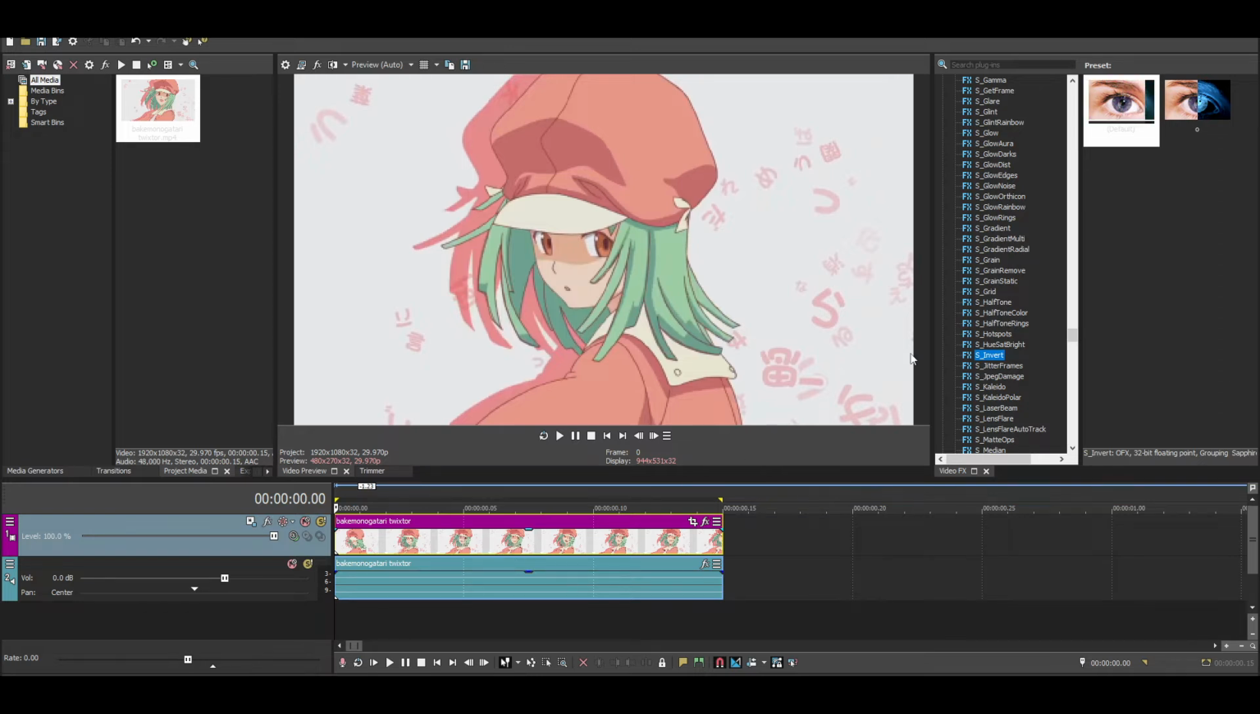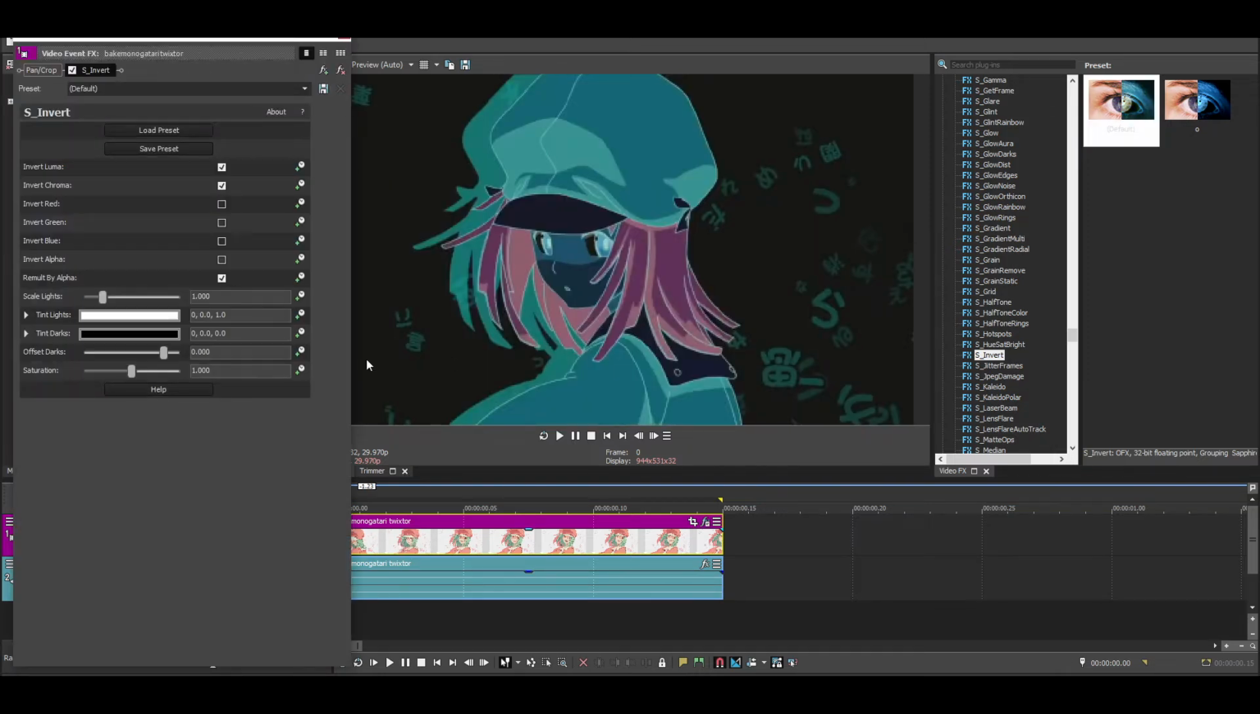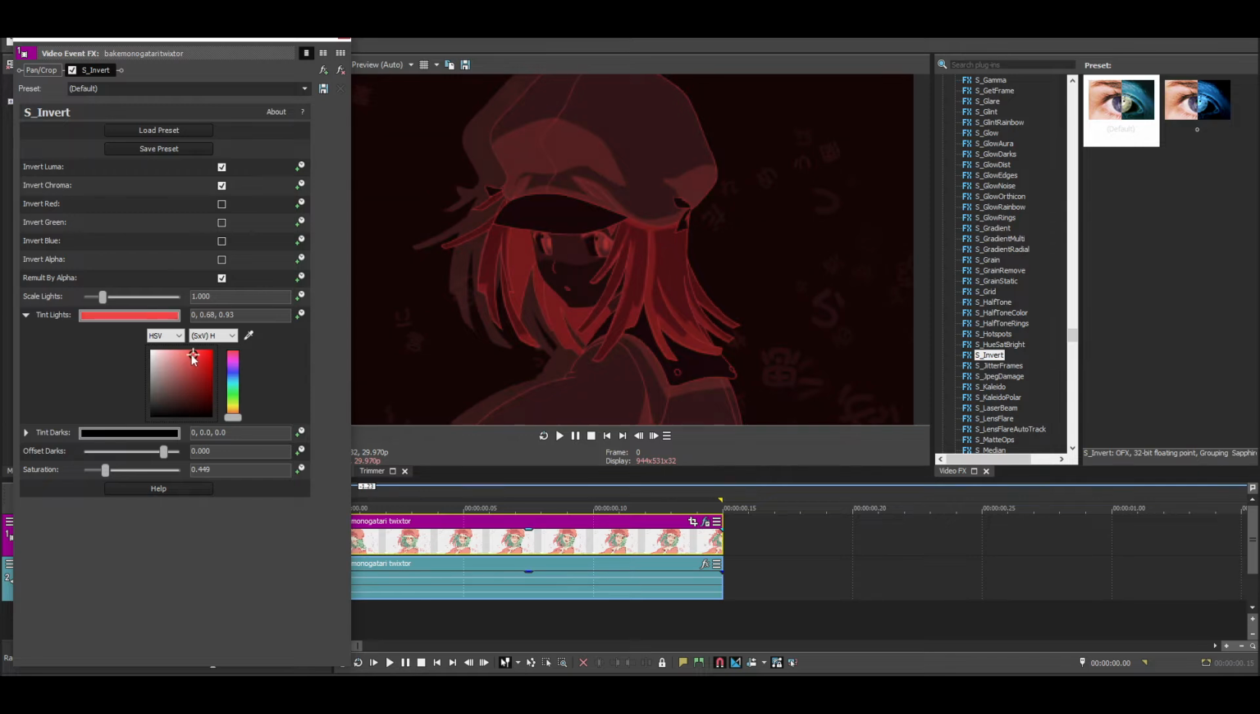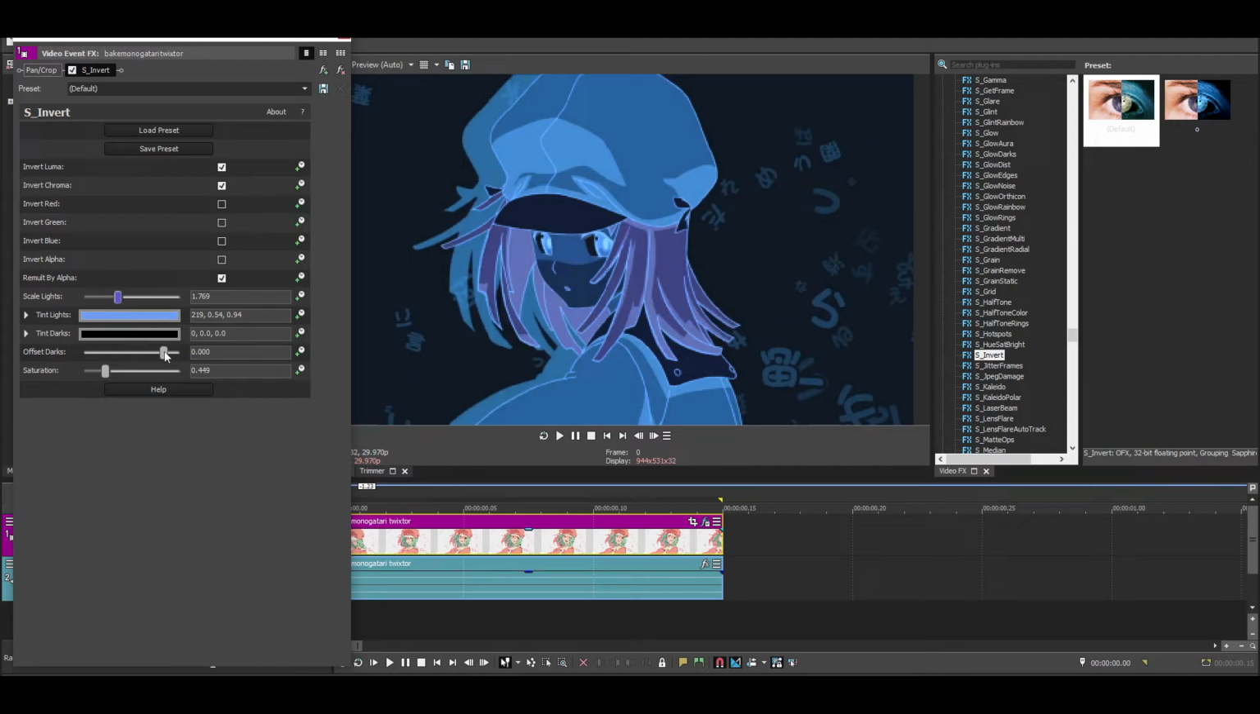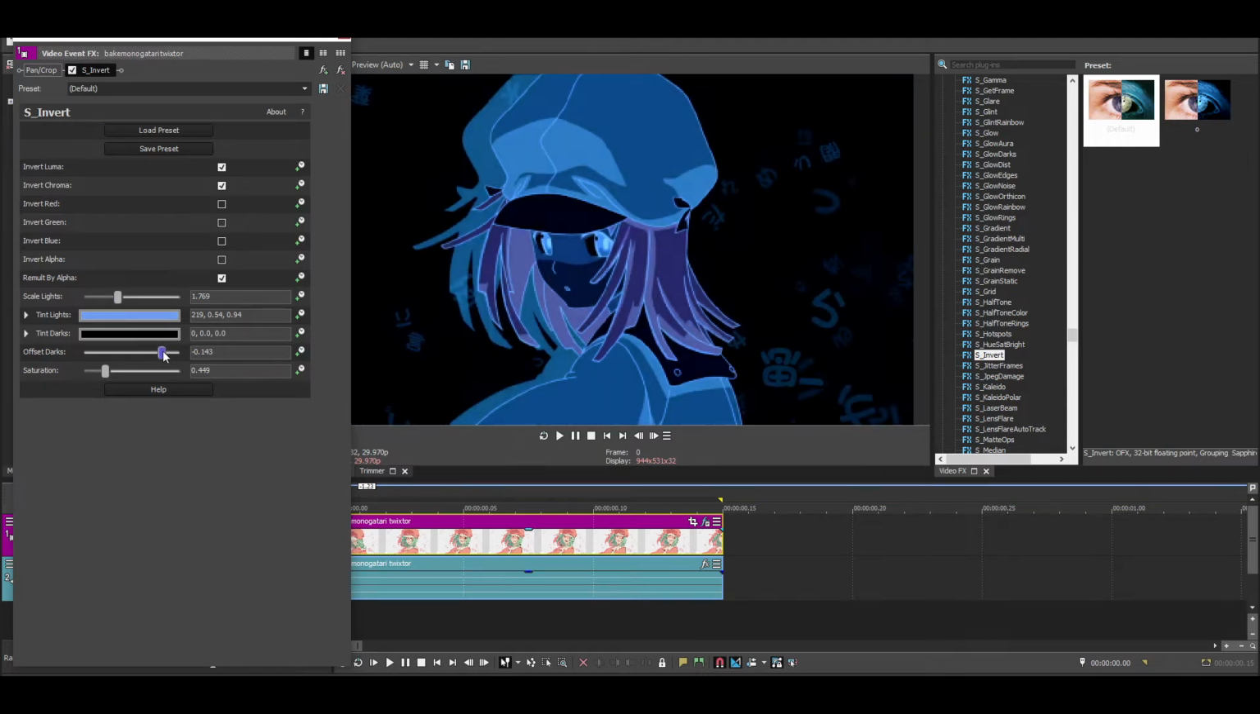Alright, so you drop in the clip. Boom, like this. So I put the saturation down, kinda. How about here? And change the color. Change the blue. Let's get a light cut out. I put the offset dark. Let's get it right there.